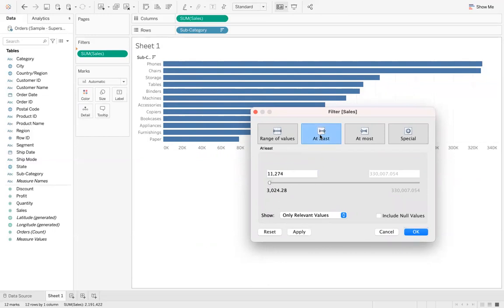So this is the at least, and at most. At most is where you decide the value, and subcategories with a value lesser than that particular value are going to be brought inside your worksheet. What should be the highest value? Just the opposite of at least.